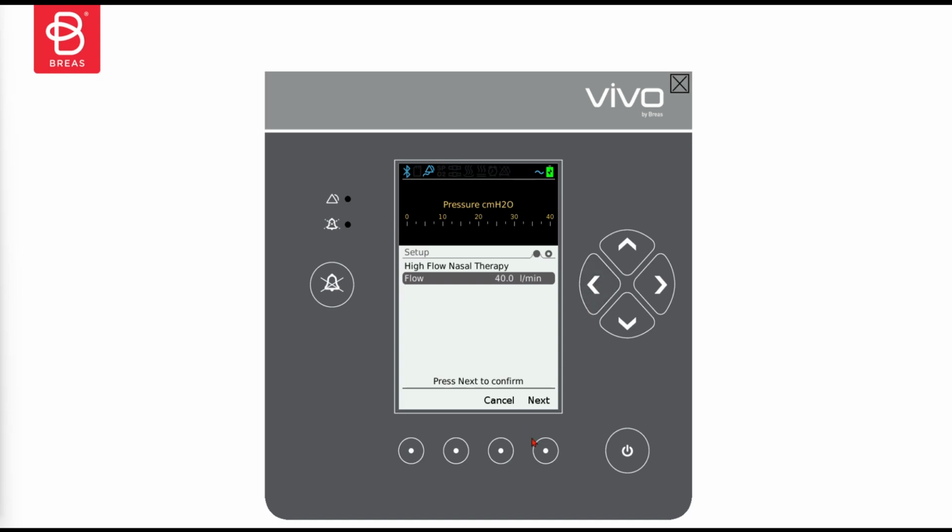When you press Next, you will see the applicable alarms. There is a circuit disconnection alarm, and there is a blocked circuit alarm. Both of them are on. If you want to turn them off, you highlight them, and with the left arrow you can turn them off. If you want to turn them back on, you use the right arrow.